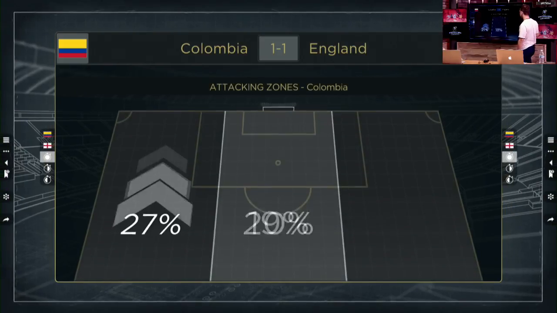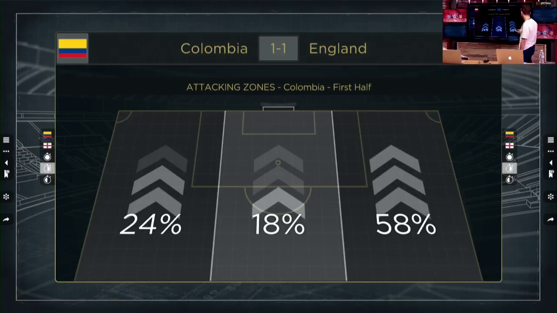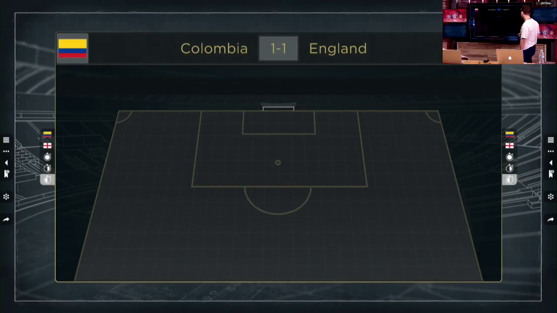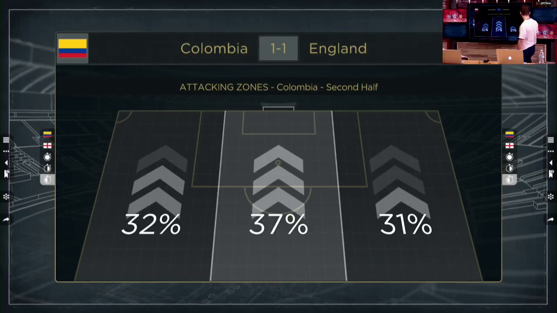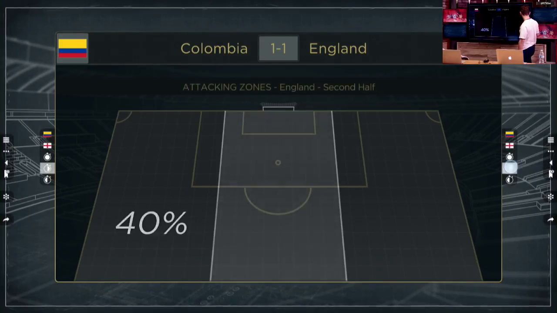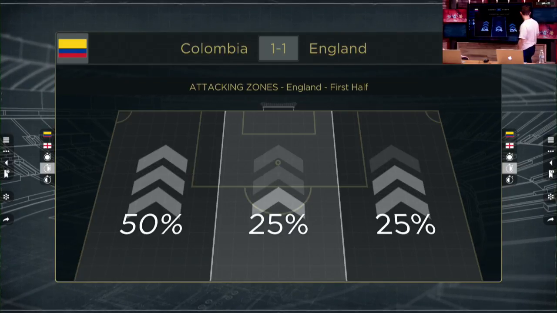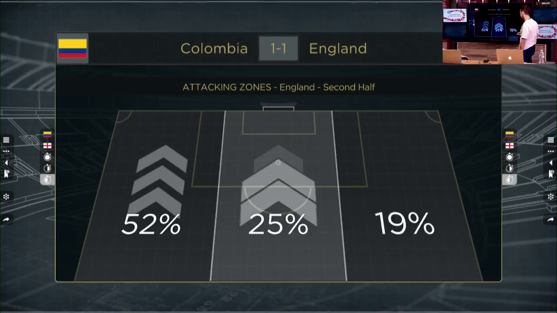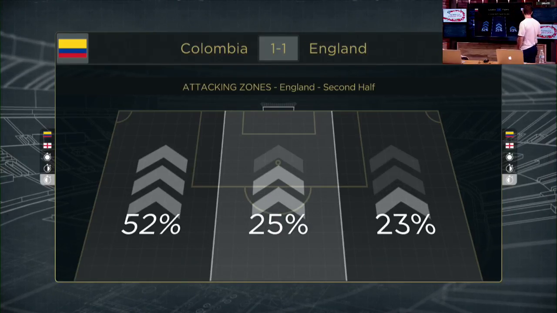Let's see the attacking zones. So let me see. Colombia, we said in the first half was 58% on that side, right? Yeah. So let's see how they were in the second half. Way more balanced. Yeah. And let's see England. In the first half, we said was all on the left. And now in the second half. Same. Huh.